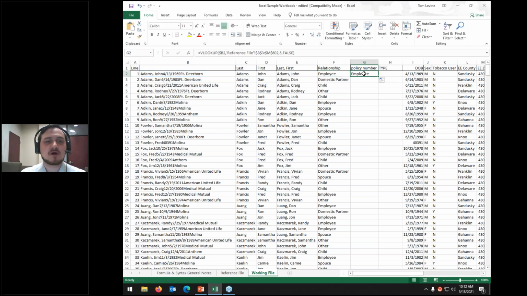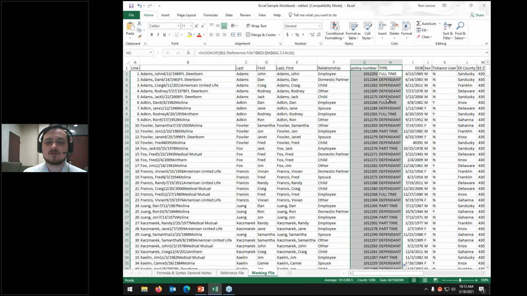Now I'm exporting the policy number here, which is one further cell over than the relationship. So I have to change this 5 to a 6. And now I have a policy number. If I do the same thing over here for type and put a 7 in instead, then I get the type. And by double-clicking, I now have my results.